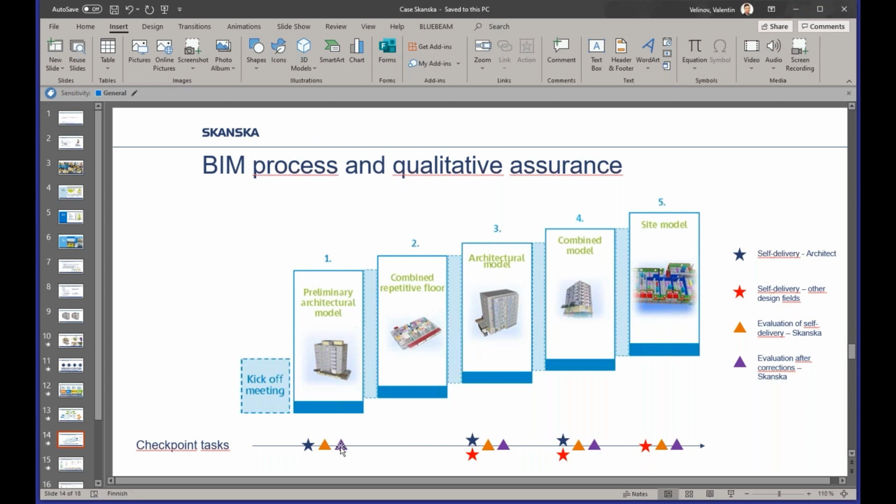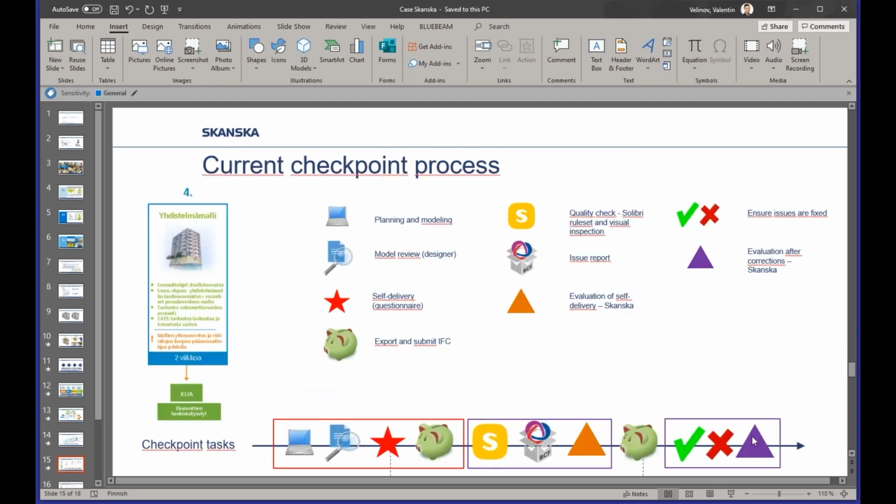And as you can see, we're gathering data almost in every critical step, and there's a lot of data which is accumulated during the design phase and the project. If we jump into a certain checkpoint, what does it actually mean? At the current stage, we're, for example, now in the combined model phase.